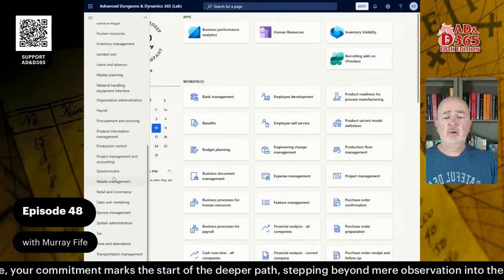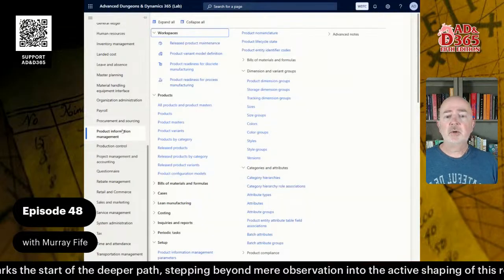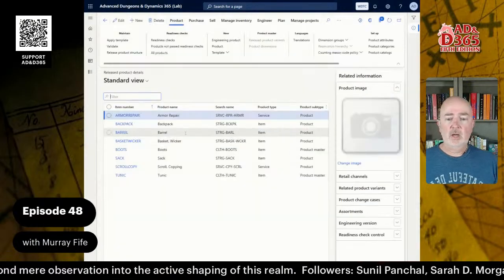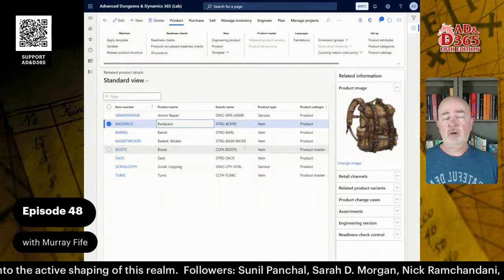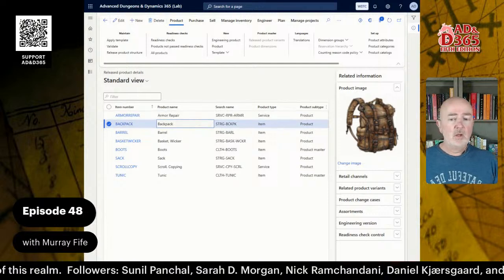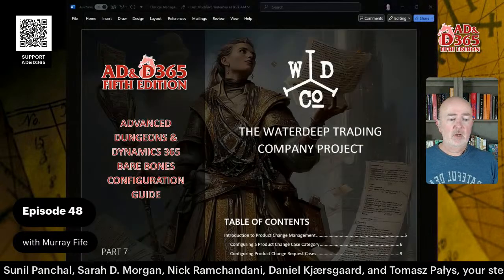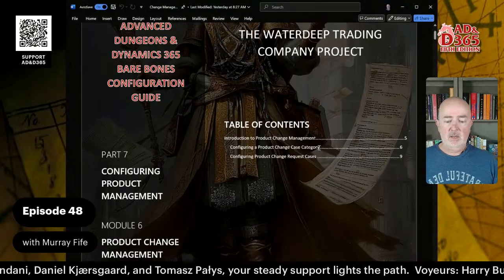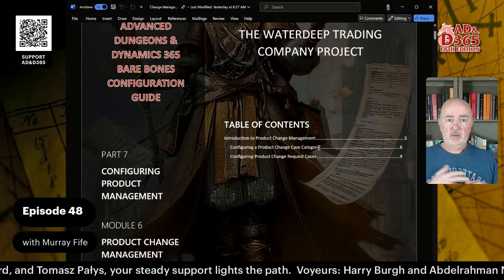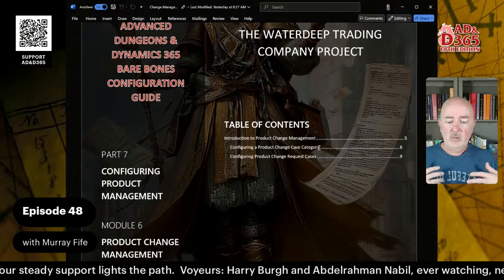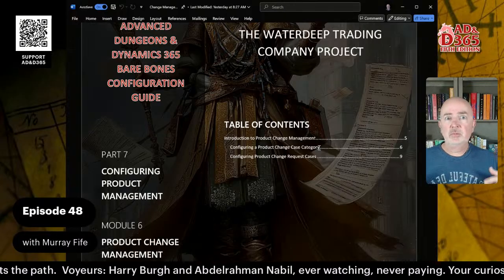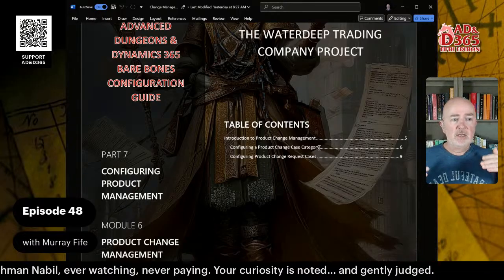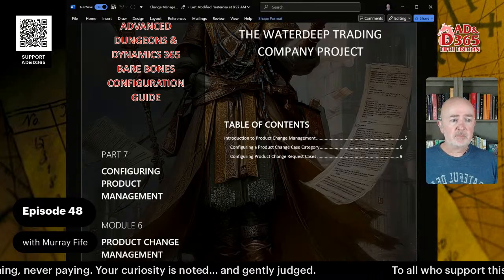If I look at my product information management, we can see all of our released products that we've been configuring in the system. Now we're going to work through the sixth module of the product information management section, where we're going to show you a simple version of change management. This is the legacy version of change management.